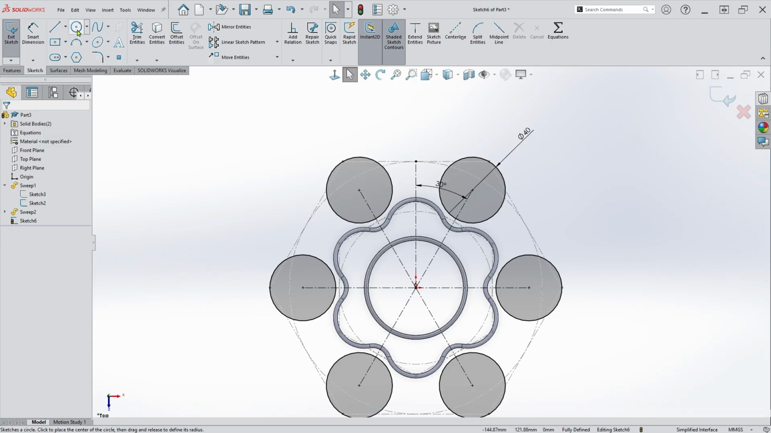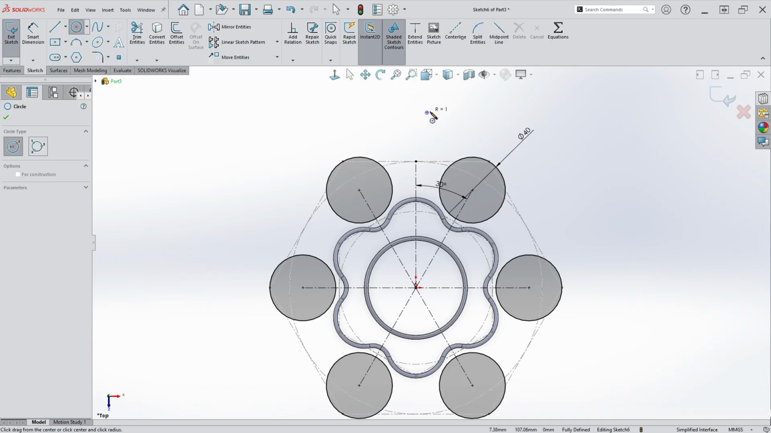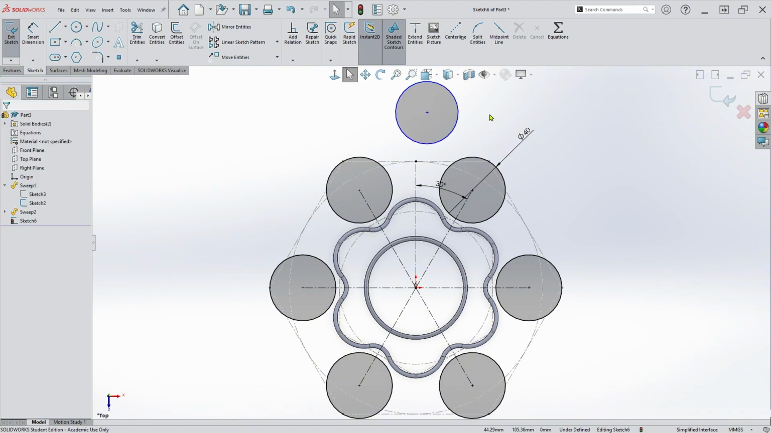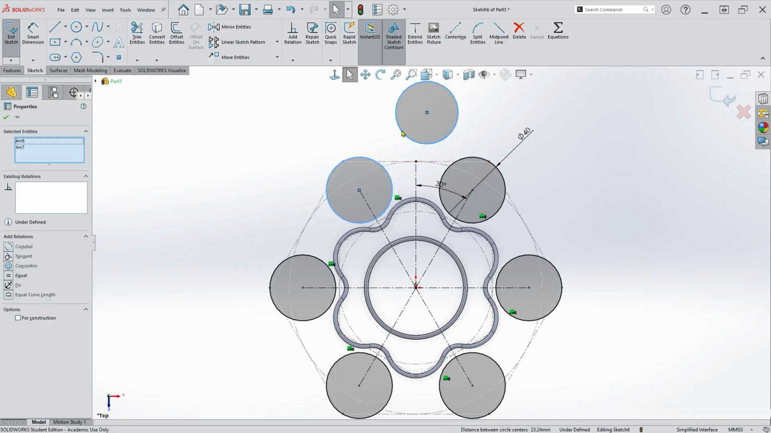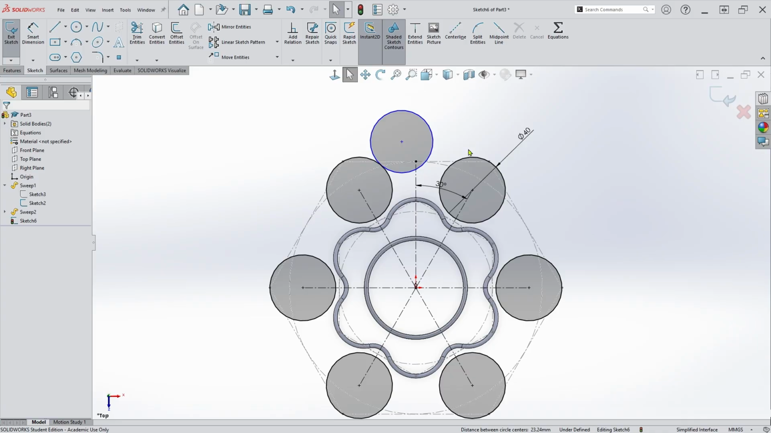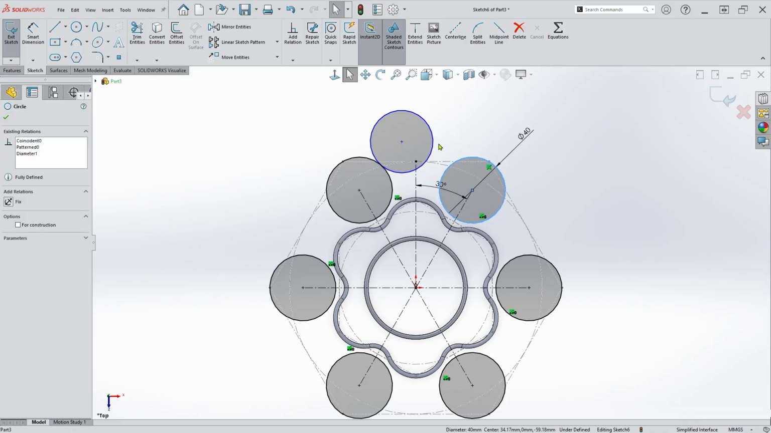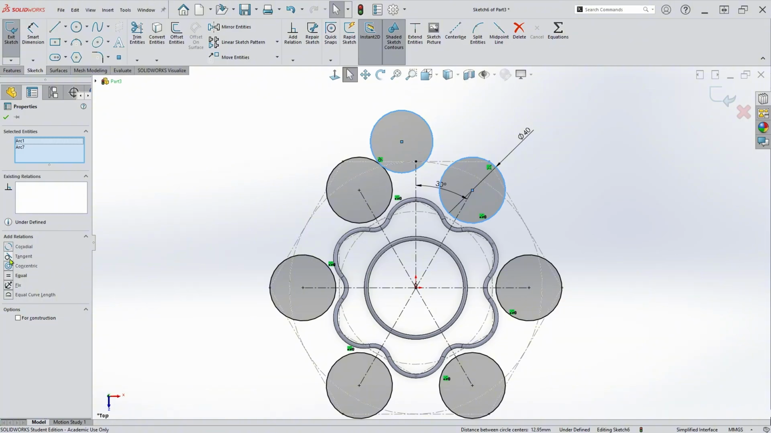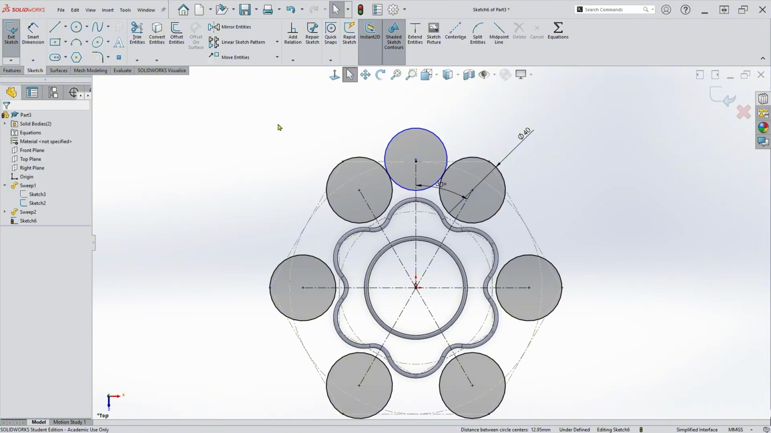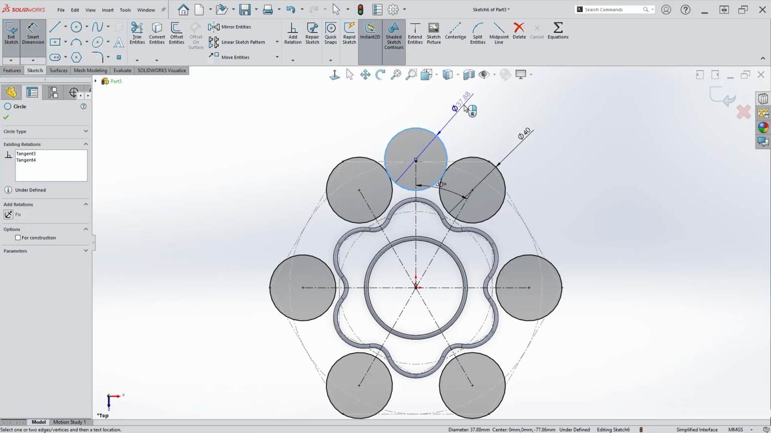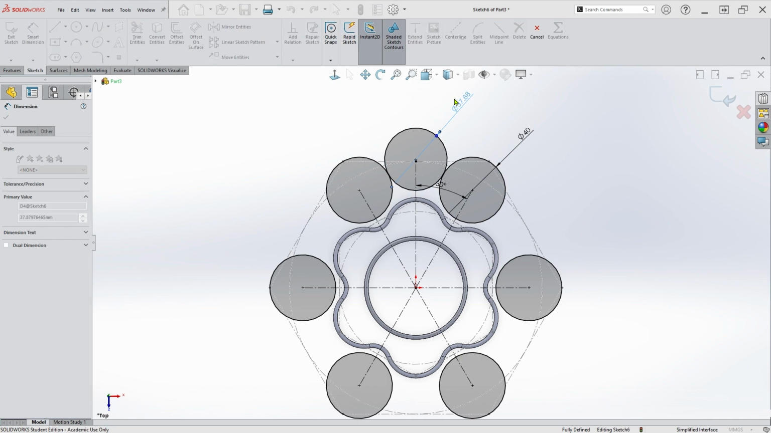Now we go to circle again. Circle. Now we're going to make this circle tangent to this circle and this circle. So click on this circle and this circle. Tangent. Boom. All right, once again. Tangent. Boom. All right, now let's give it some dimension. We're going to dimension, circle, and let's go with 60 millimeters.